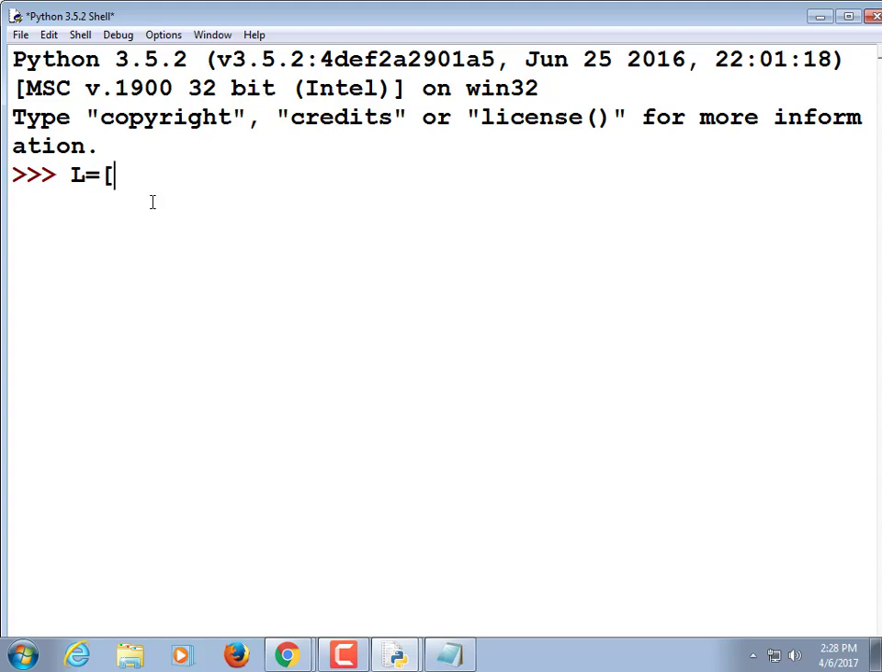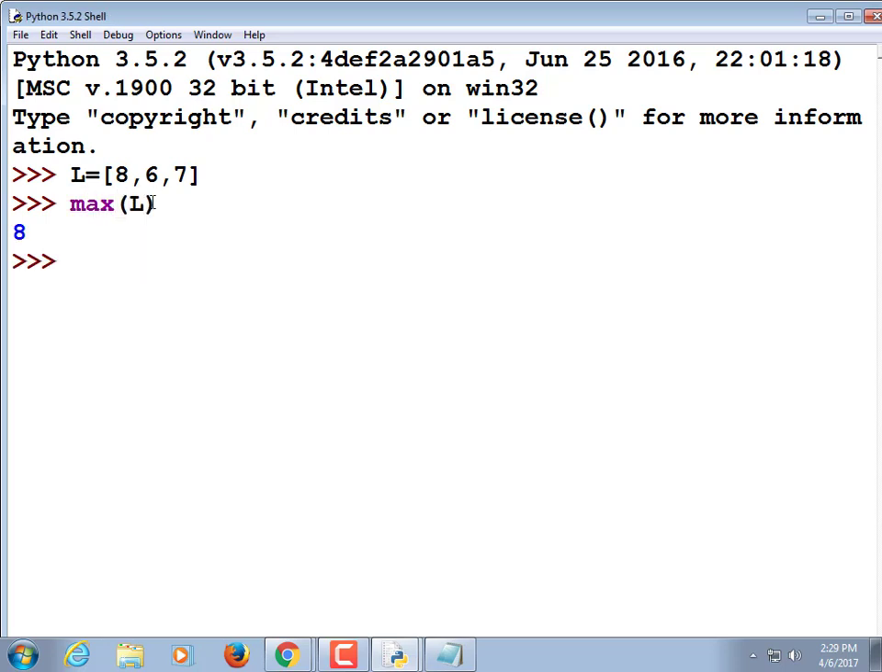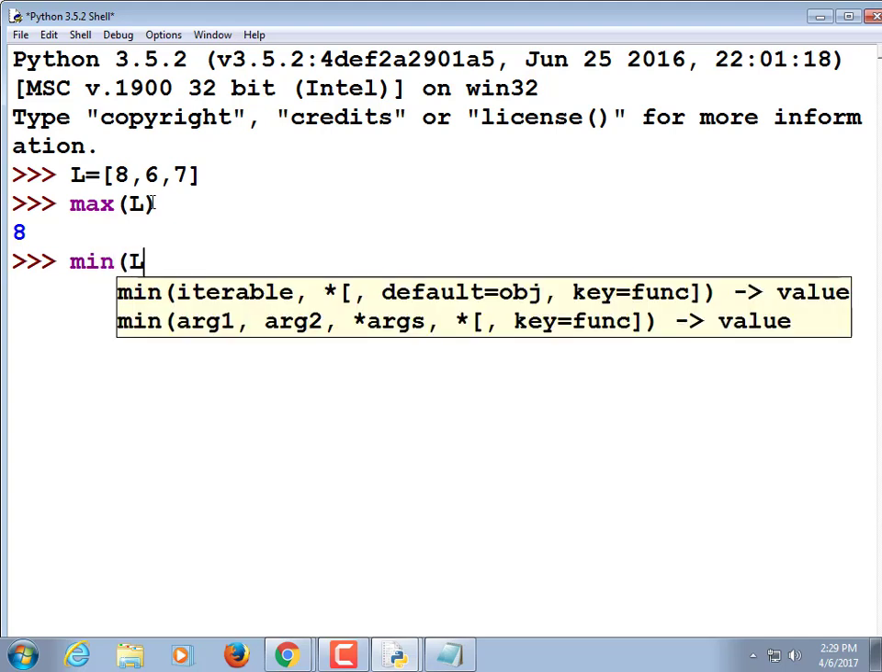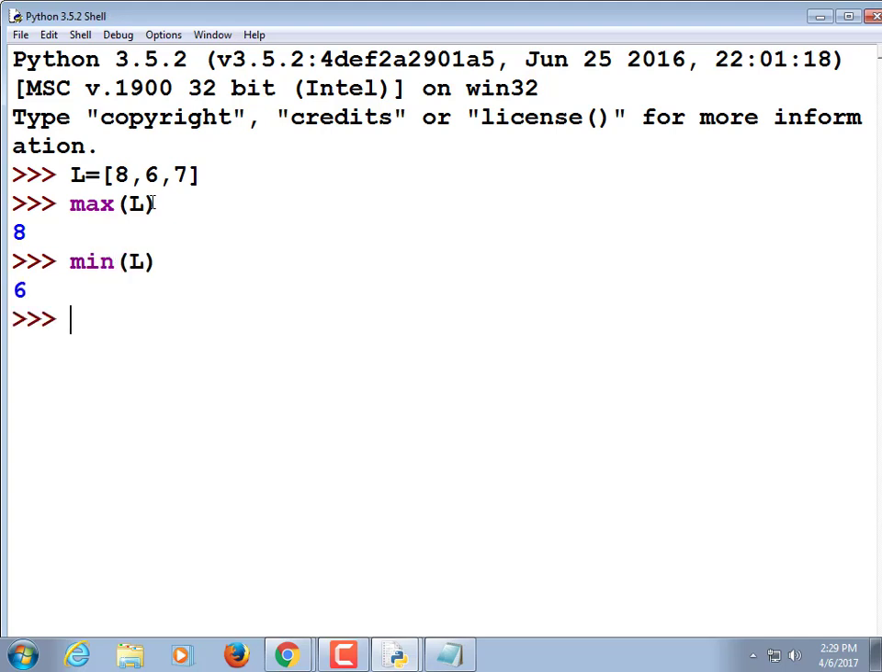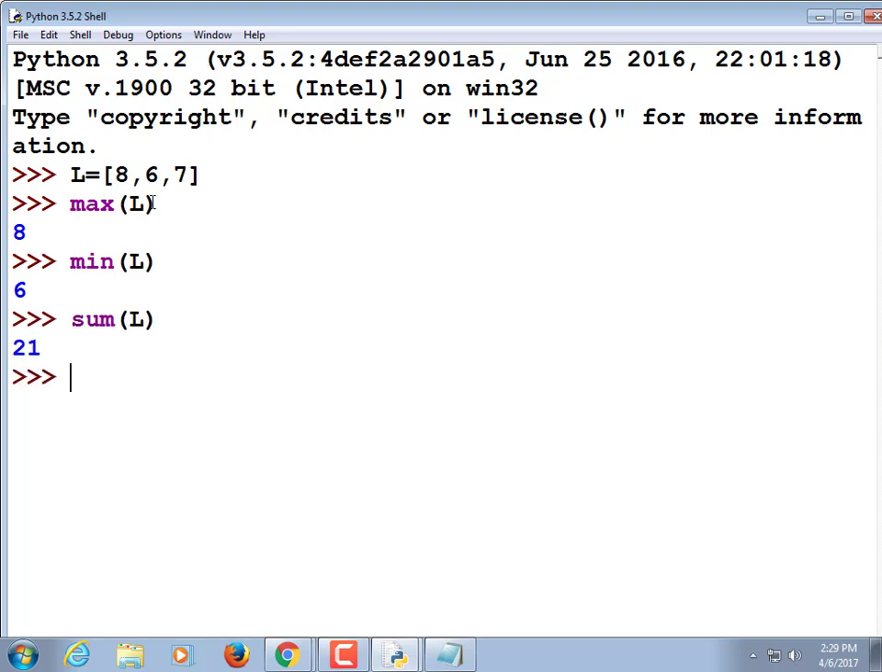L is equal to 8, 6, 7. What is the max of that list? Let's see if it'll tell us. 8. What is the min of that list? 6. Very good. What is the sum of that list? 8 plus 6 plus 7. So those built-in functions are pretty useful, meaning that we don't have to write loops that will process the entire list and look for them.